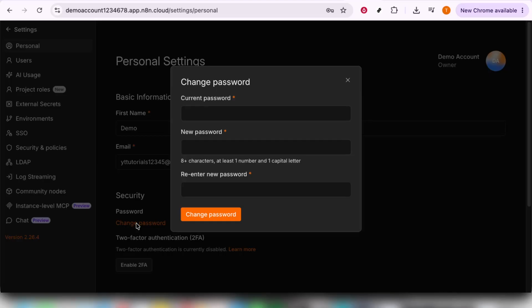As you create your new password, try to choose one that is strong and unique. A good password usually includes a mix of uppercase and lowercase letters, numbers, and special characters. Avoid using anything too obvious or easy to guess. Before submitting the change, take a moment to double check that everything is typed correctly. Password fields are sensitive to small mistakes, and even one incorrect character can prevent the update from going through.